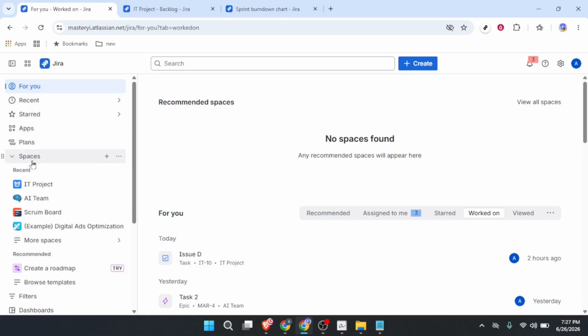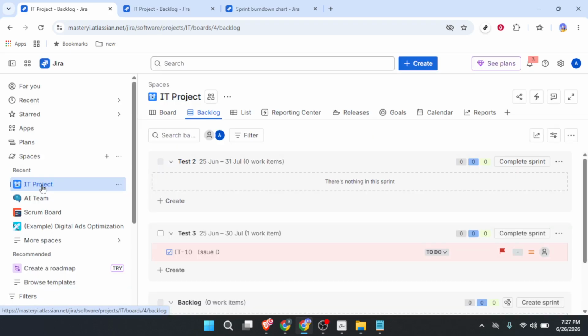Now, look over to the left side panel. That's your project sidebar. You'll see a list of all the projects you have access to. Click on the specific project you want to run the sprint report for. And here's a practical tip. If you have a lot of projects, you can use the search bar at the top of that panel to quickly find the right one. Just type in a few letters of the project name.